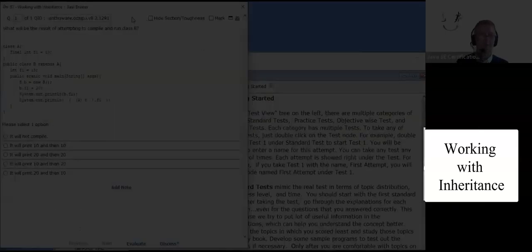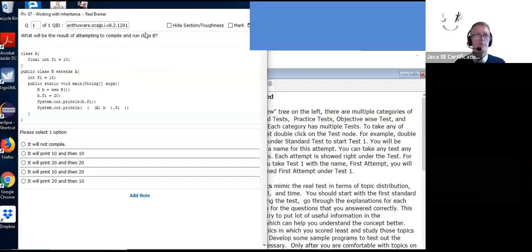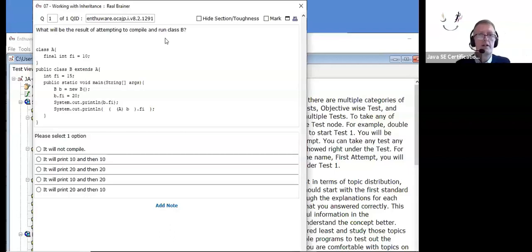All right, here we have this question. What would be the result of attempting to compile and run class B? Okay, so here you have class A with a final int i assigned to 10, and then you have a class B which extends it.